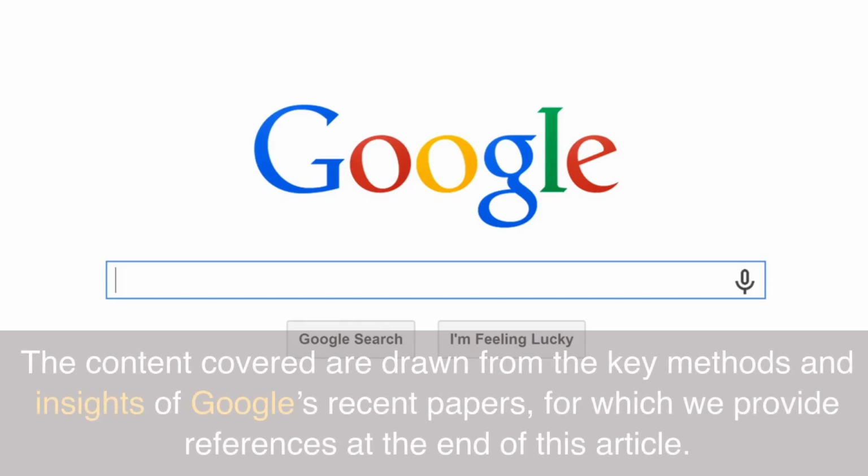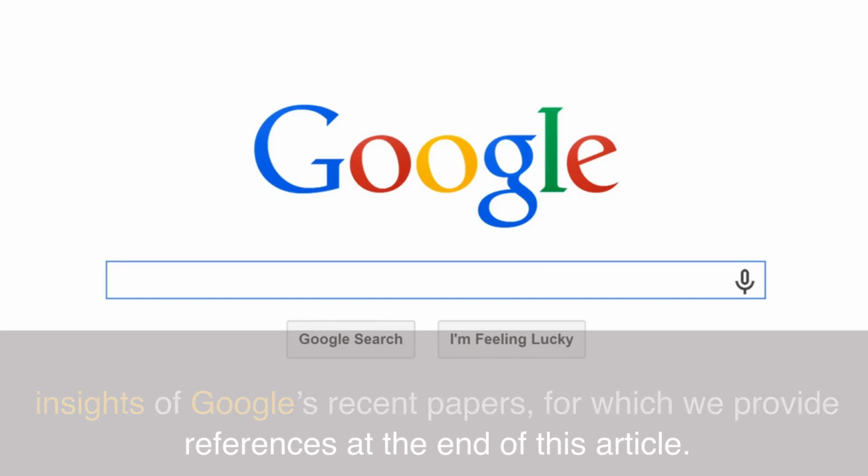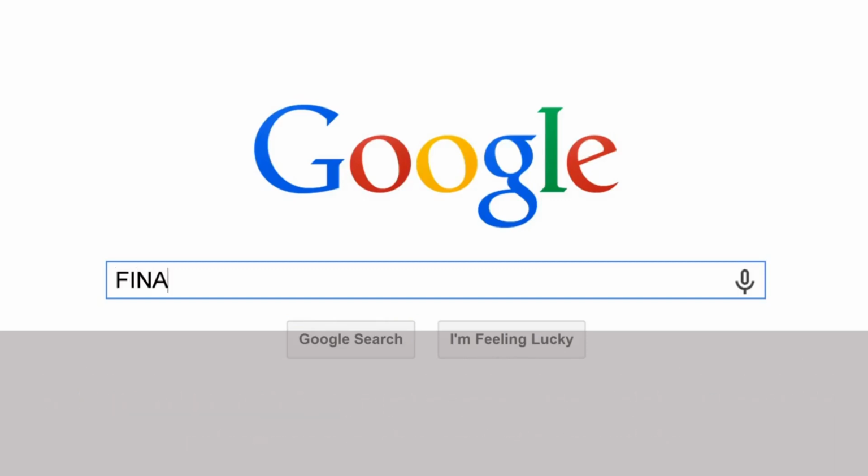The content covered is drawn from the key methods and insights of Google's recent papers, for which we provide references at the end of this article.